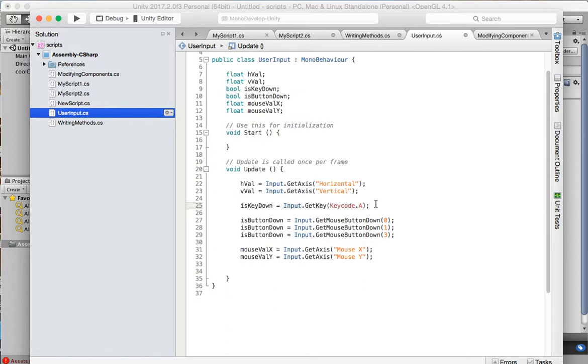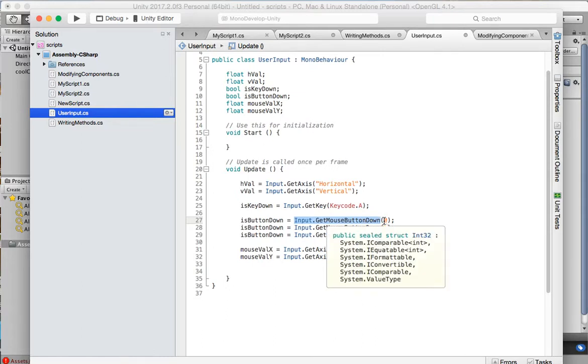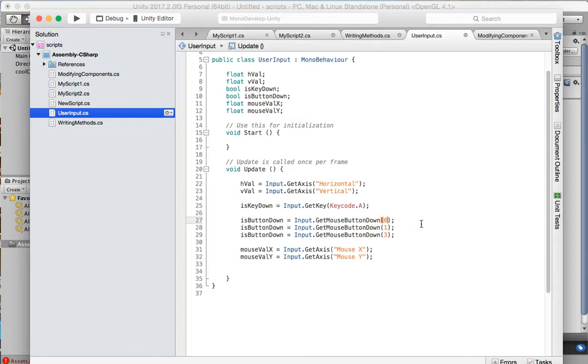You can also get mouse input, and you're going to use input.getMouseButtonDown. For example, you could use input.getMouseButtonUp, and there are some other ones related to mouse buttons. For mouse buttons, you can enter a number. A 0 stands for the left mouse button, a 1 represents the right mouse button, and a 3 represents the center mouse button. All those allow you to figure out if someone has clicked a mouse button.